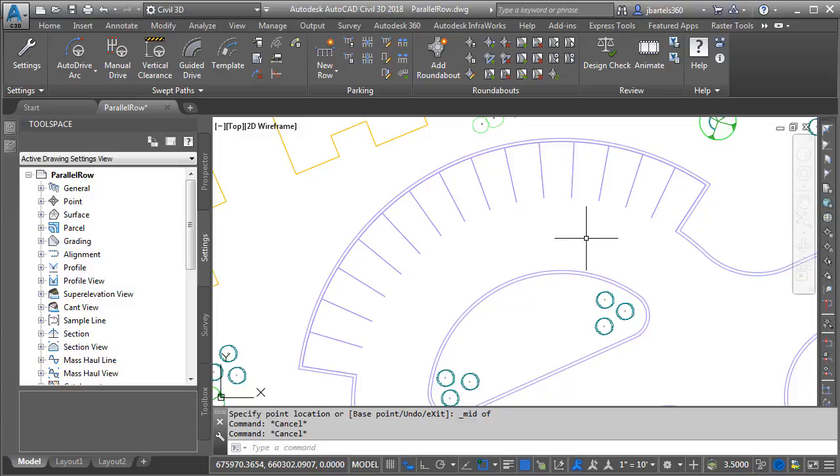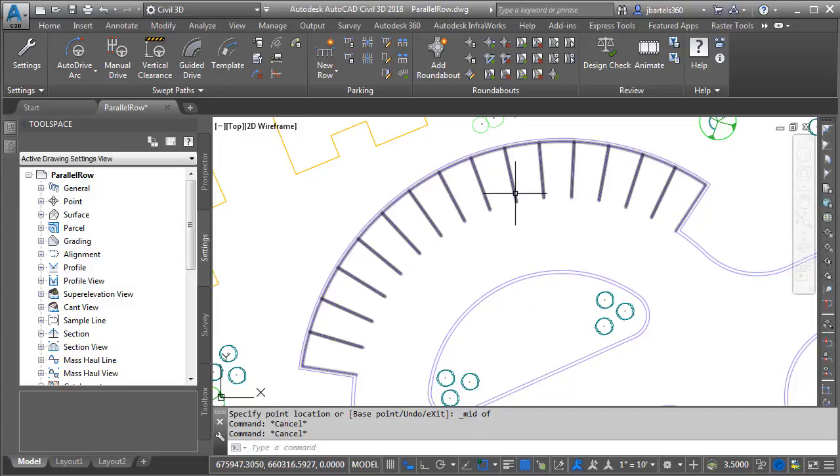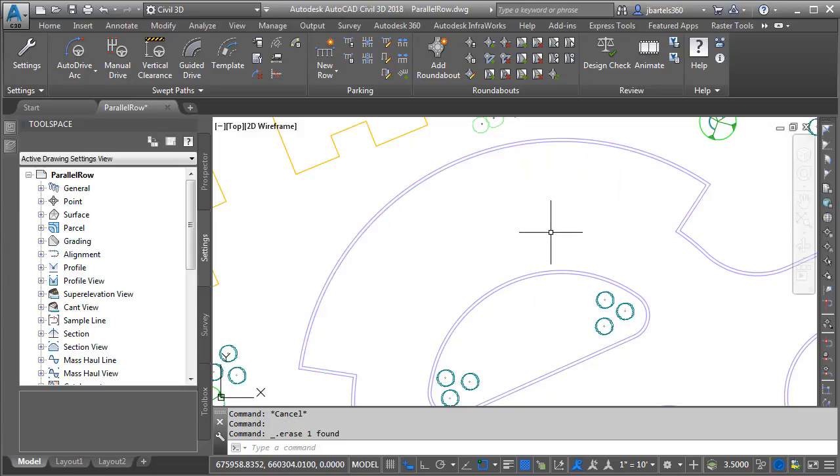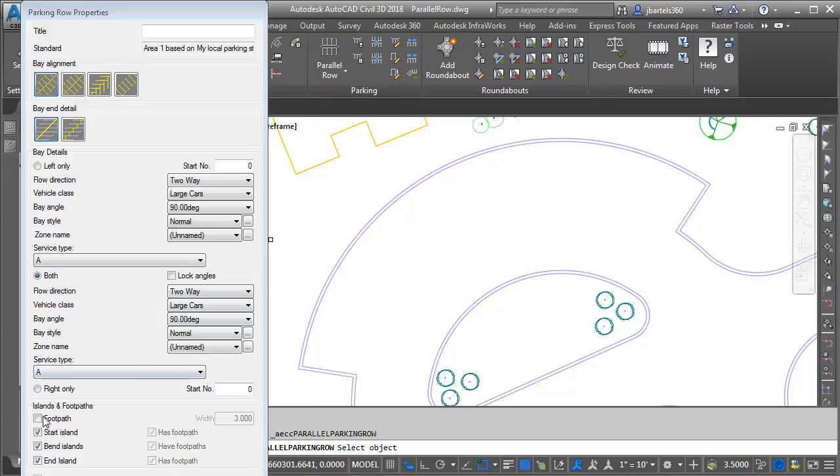Let's look at a shortcut now that will let me put these same stalls in using only a couple mouse clicks. I'm going to select this row, and I'll press Delete to remove it, and then we'll put it in again. Except this time, rather than using the New Row tool, I'm going to expand the icon, and I'll choose Parallel Row. Same as before, we will toggle off the start and end islands.